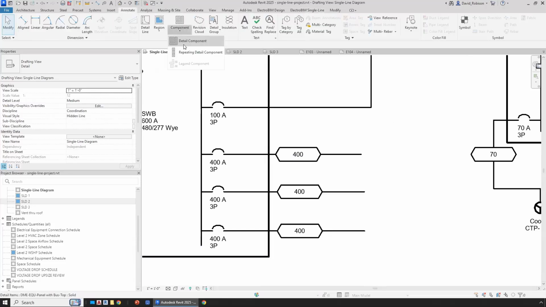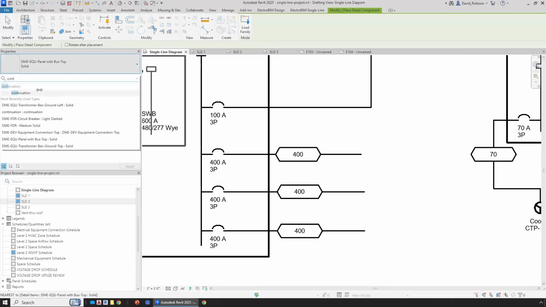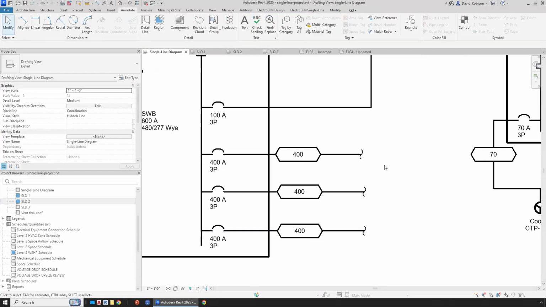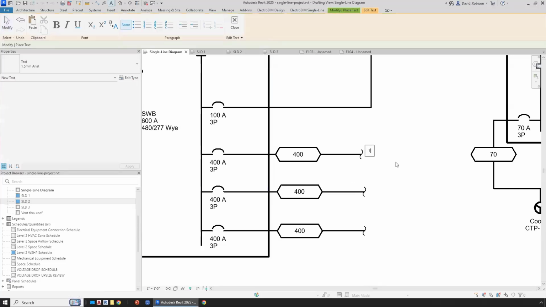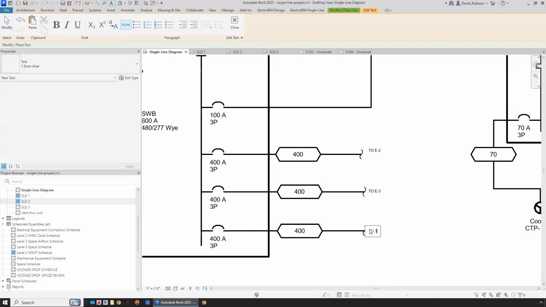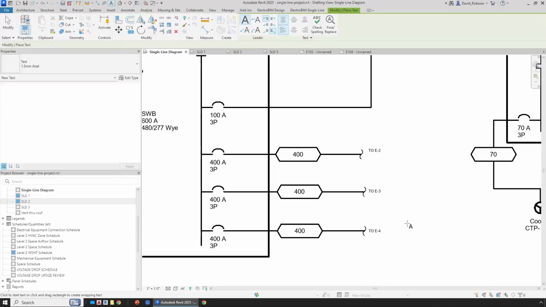Again, that's going to be handled with some drafting. Just to demonstrate, I've created a little continuation symbol. So we're going to insert that as a detail component. I can put this symbol here on the end of this line. It's indicating, hey, this is not the end of that line. It's actually going somewhere else. And then you would put some text in. Just putting in some labels here. They don't actually match the sheet names, but that gives you the idea of how you would do that.